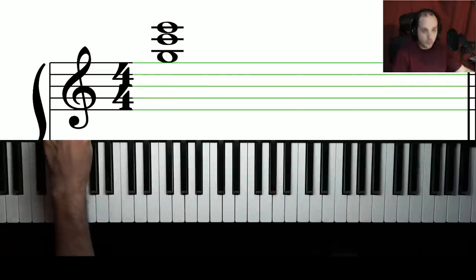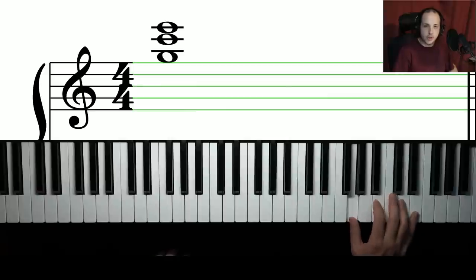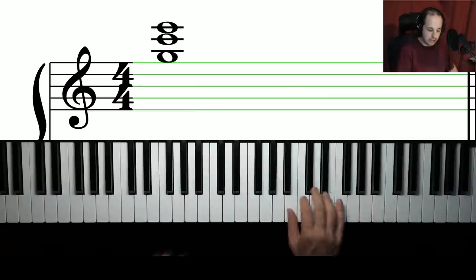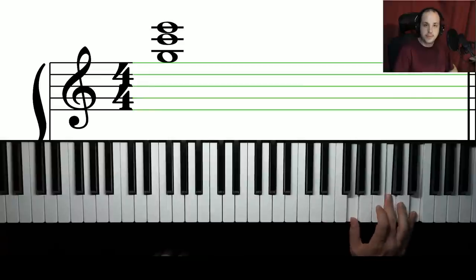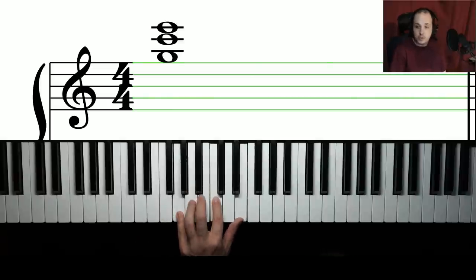Now let's go through the fingering for these. With the right hand this time, it's 1-3-5. Oh, hey, that's just the same as C major again, or root position again, I meant to say. With the left hand, however, we have to switch to 5-2-1.